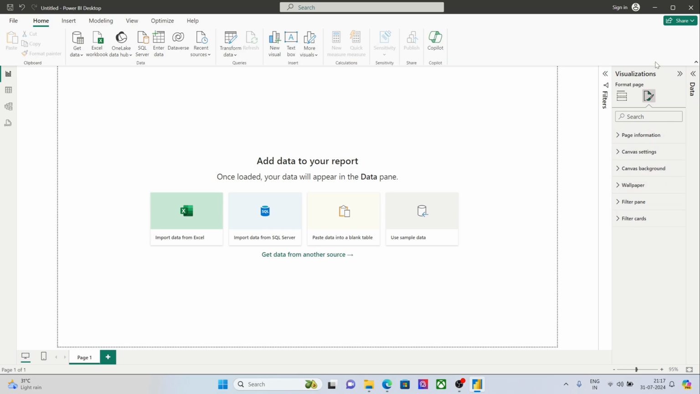Now the main thing that we'll be focusing on here is the visualizations pane. In the visualizations pane you can see there's this option for page information. This is the name, right? So you can change the name from here. You can set it to page 2, and then you'll see the page says page 2. You can do the same thing from here. Just double click on it and write page 3, and that's it. It's changed, right? That's simple.